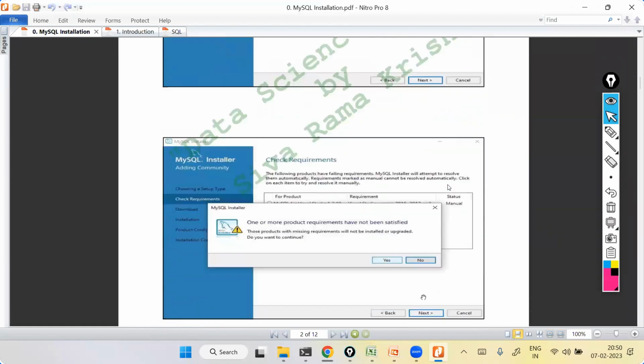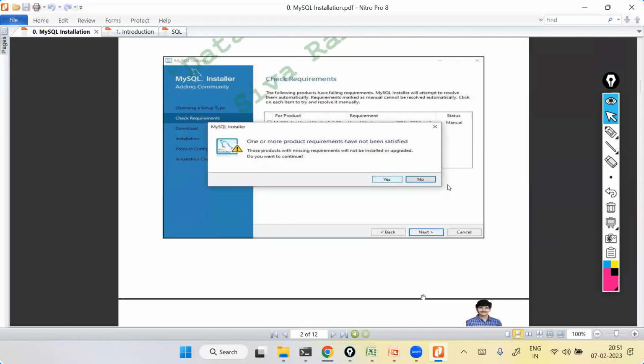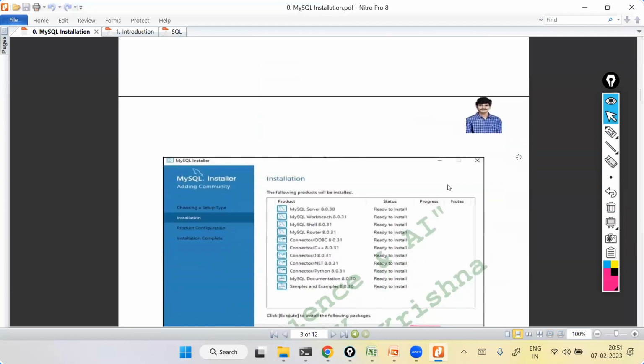Okay. And after that, just next, and it is asking about the missing requirements. That also has to be installed. Yes. Click on the X. Okay. Click on yes. Okay. Once you click on the X, the steps are most important.